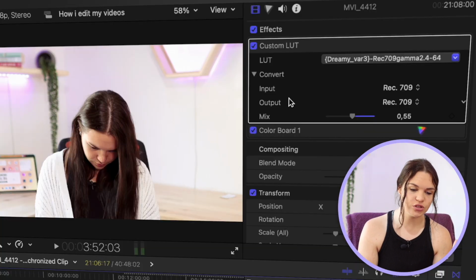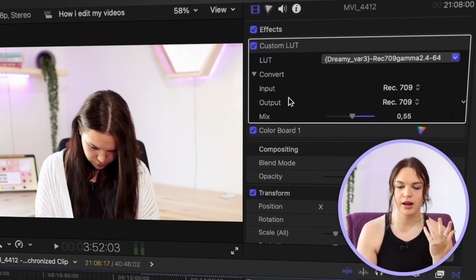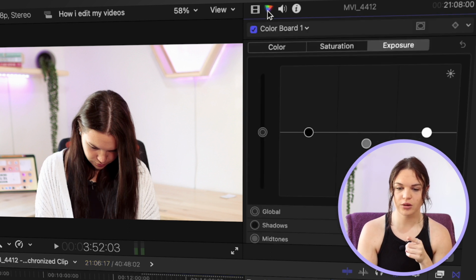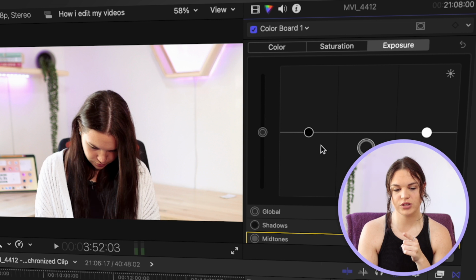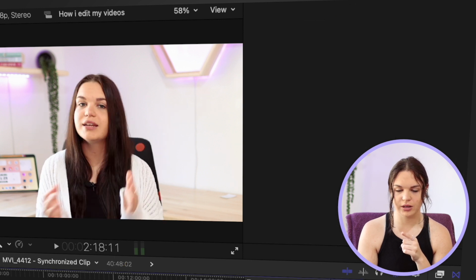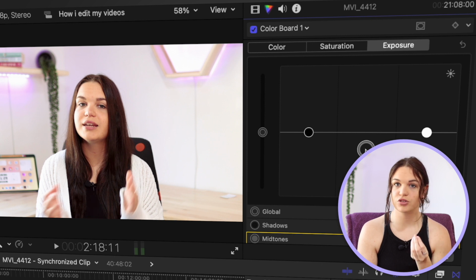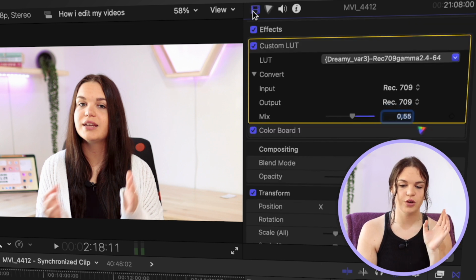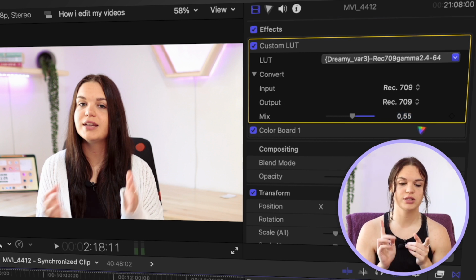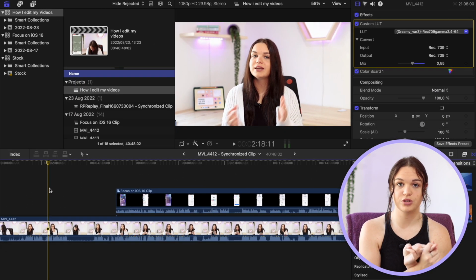Then what I also usually do for just additional color correction is I go to the color board here and I set the exposure's midtones a bit lower. As you can see, it just adds more contrast. I just feel like it makes it look a bit better, because this looks too bright. Just to add a bit of contrast to it, I lower the midtones exposure. So that is all I do for color corrections: LUT, and then the exposure midtones.